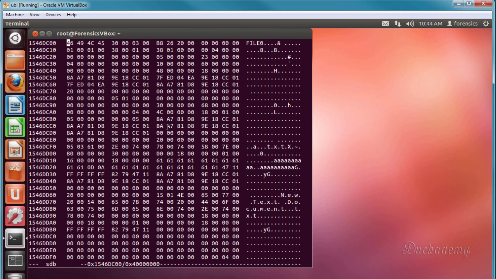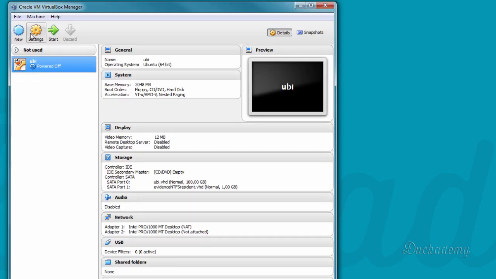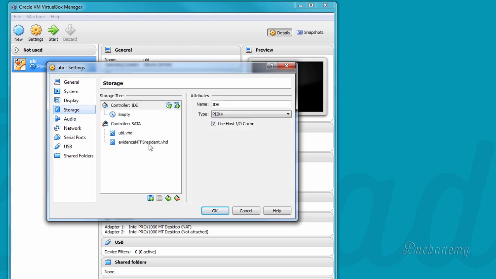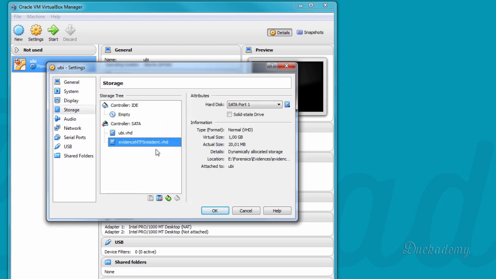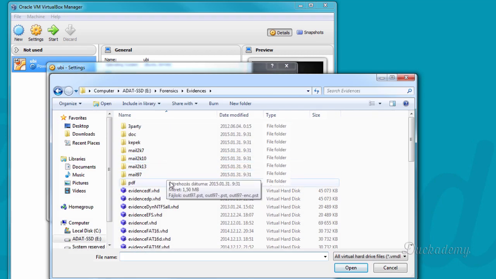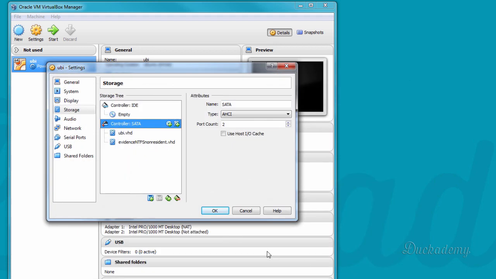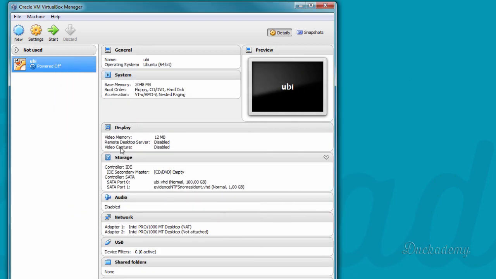To examine non-resident file, first of all, I press the Ctrl+C to exit from the hexedit, and then power off the virtual machine to attach a new disk. Settings, storage, I remove the resident disk. It was containing only this resident file, and I add the new one, and it is called evidence NTFS non-resident VHD. I open it, okay, and start it.